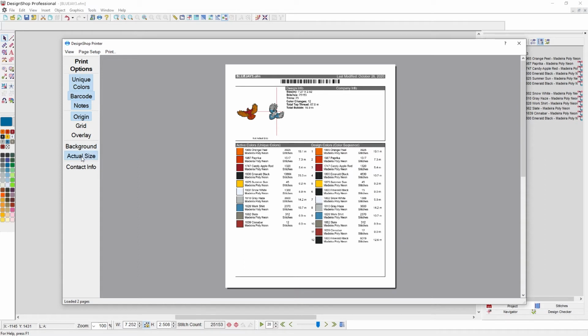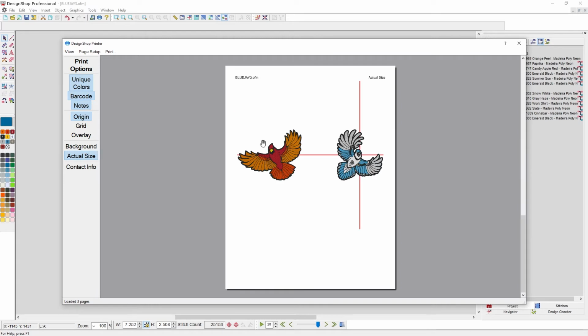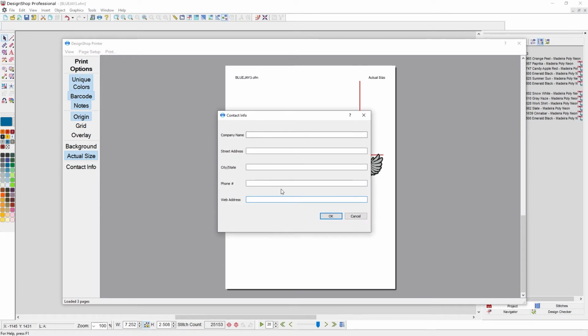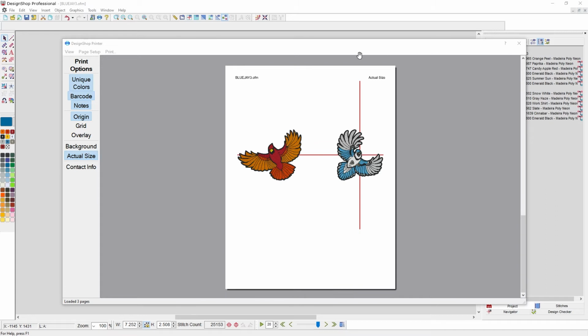You can have it be actual size. Now this is going to be a little bit interesting in that it will have the preview here that is not actual size, and it says that. And then if I go to the actual size page, it will print at actual size for you. And then you can fill out information about your company so that your contact information is on the page. To print, simply hit print.